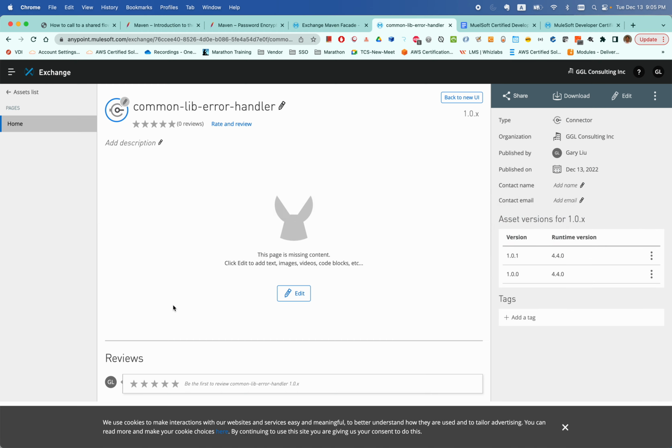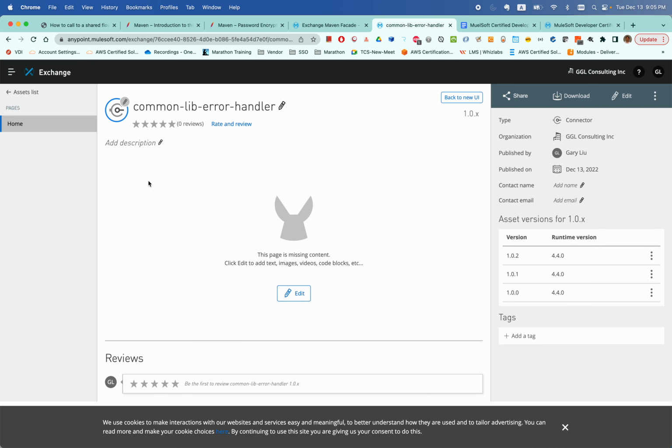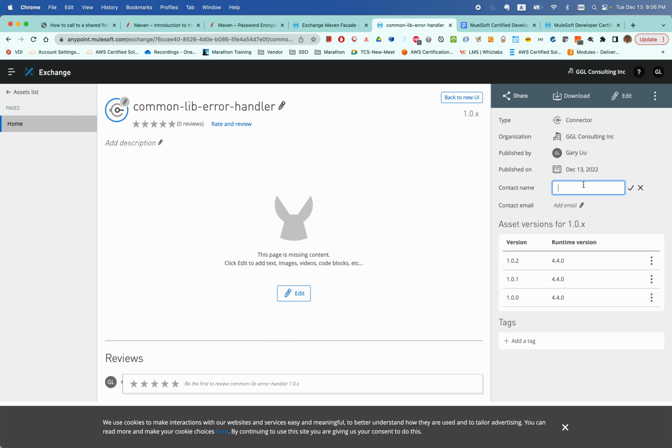So now let's go back to here and let's refresh and take a look here. And now you can see that there is 1.0.2 published. And also this, you see this is today's date, December 13. And of course you can edit something here, for example, put some email here and also add the descriptions, right?